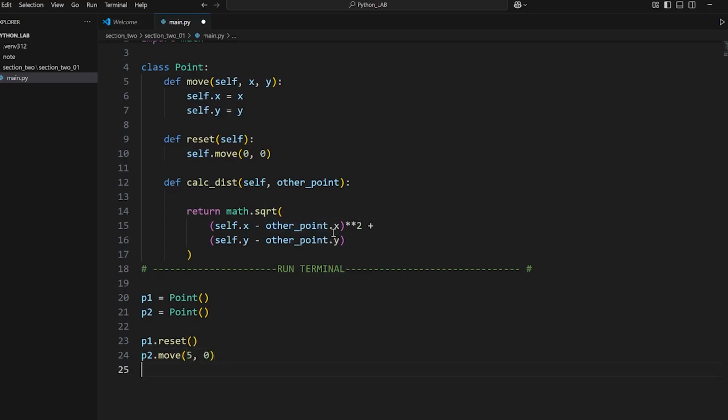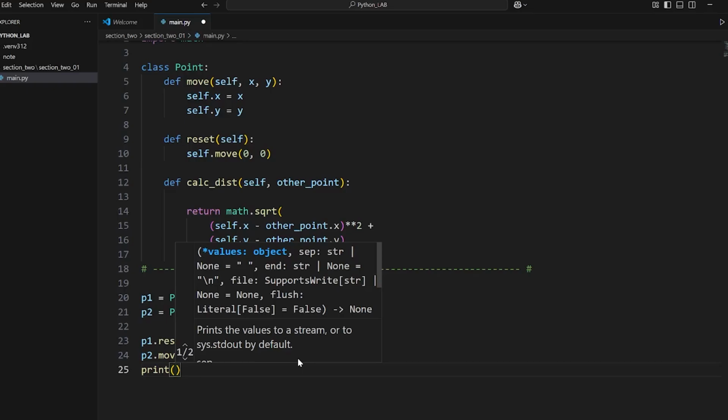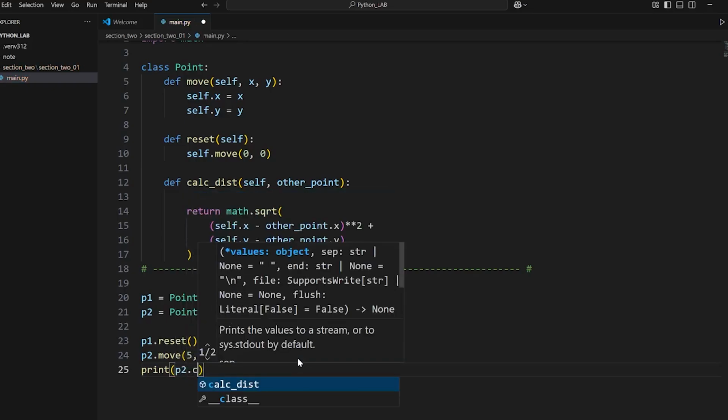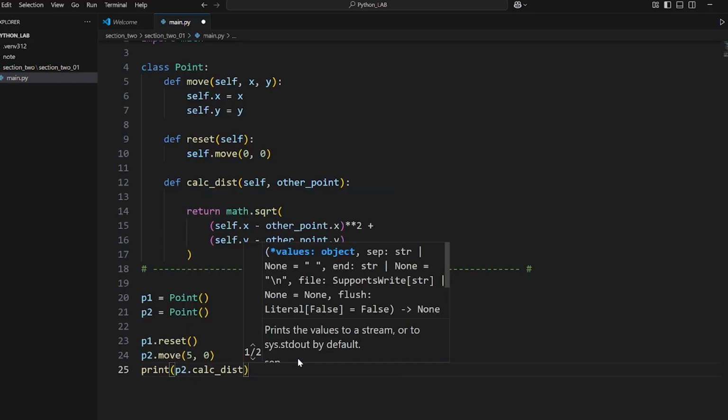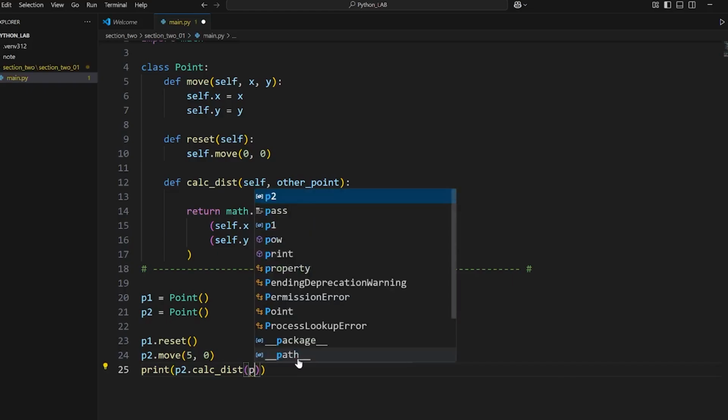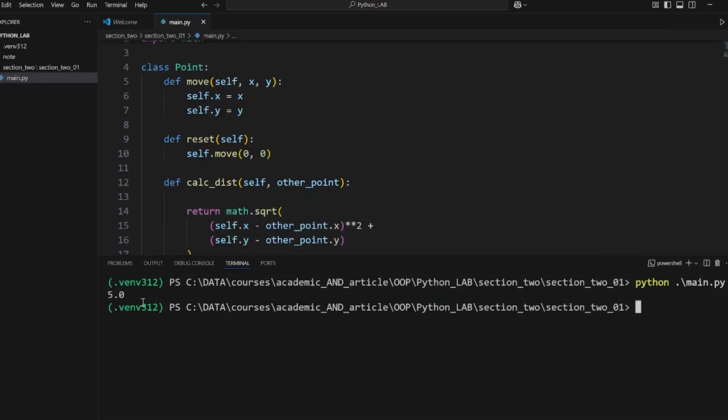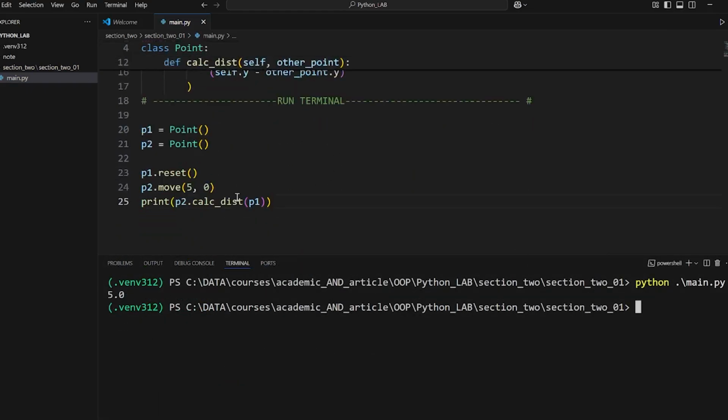Let's go ahead and print. I will take the point 2 dot calc the distance. I am opening now from point 1. We should get 5, and 5 is the actual square root of 25 if we do the calculation correctly.